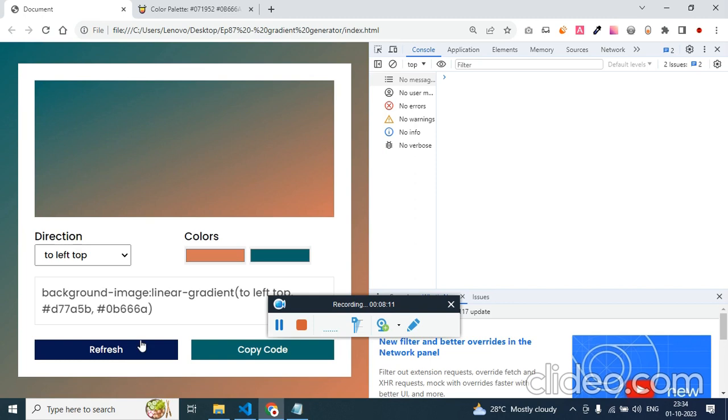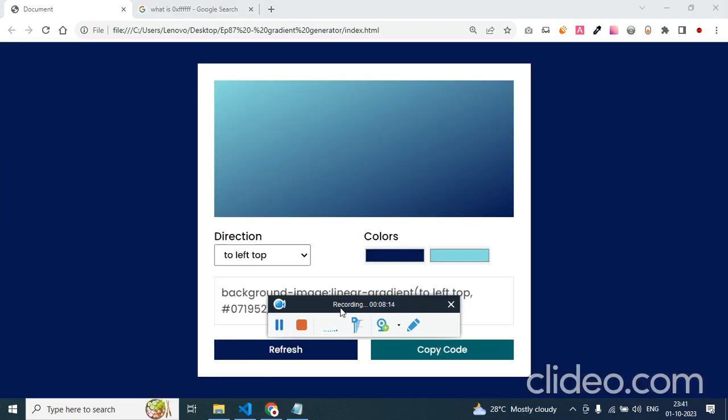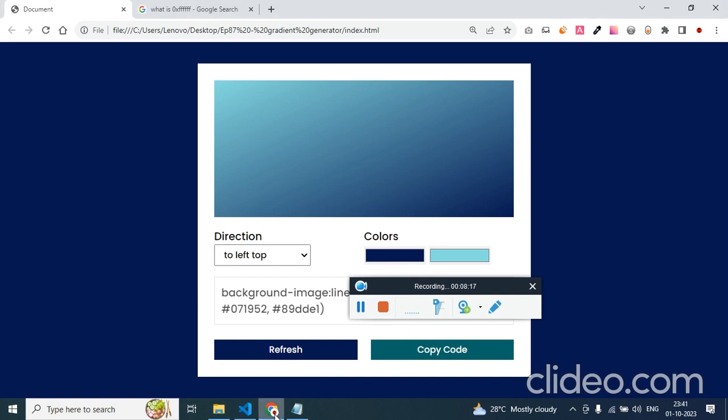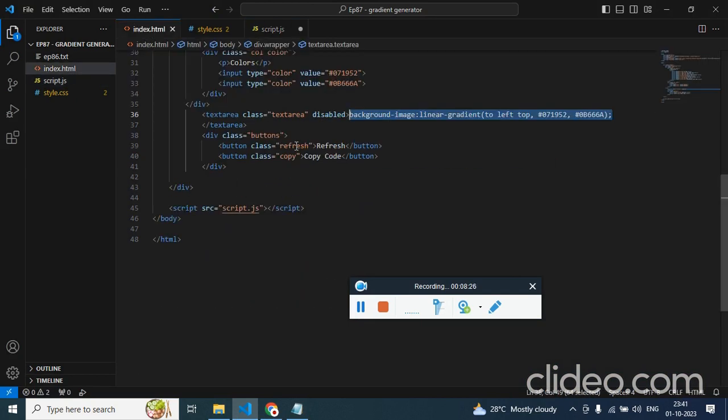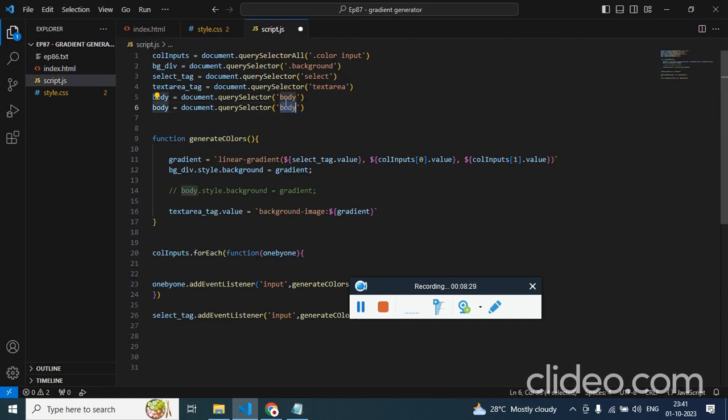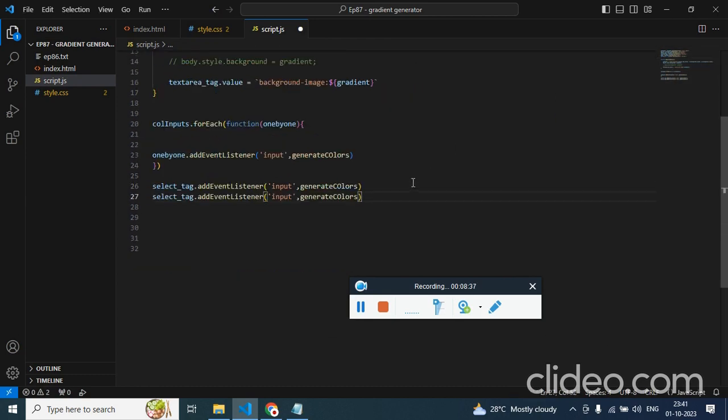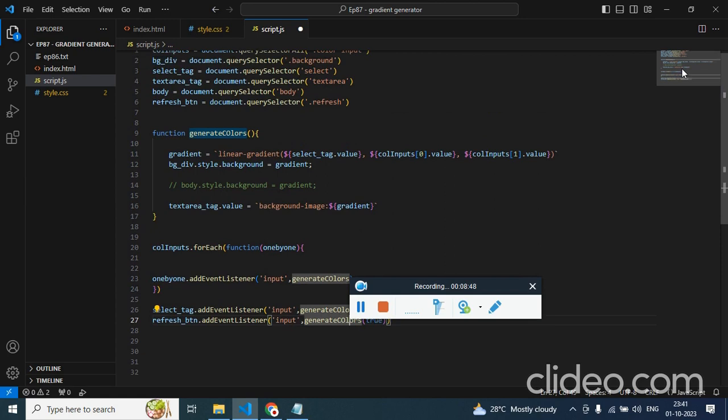Cool. Now let's work on the refresh and copy code. First, let's focus on refresh color. As I click on refresh color, let me add an element in the JavaScript, which is refresh, the refresh button. Let's add an event listener, and in the event listener we need to pass true here, and for the same function which we have been using, we don't need the background as of now.